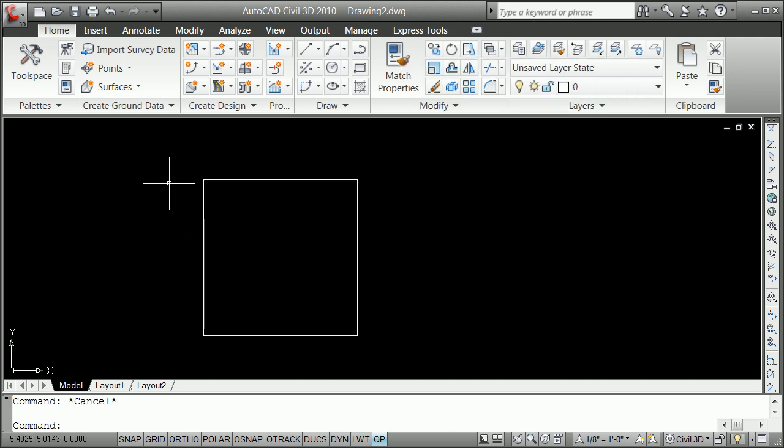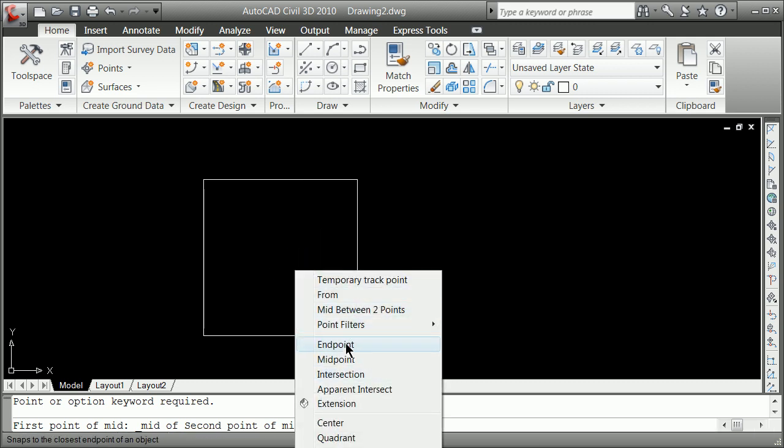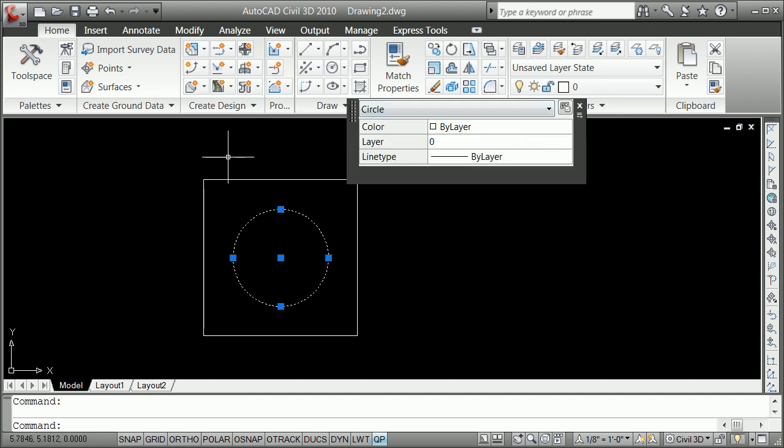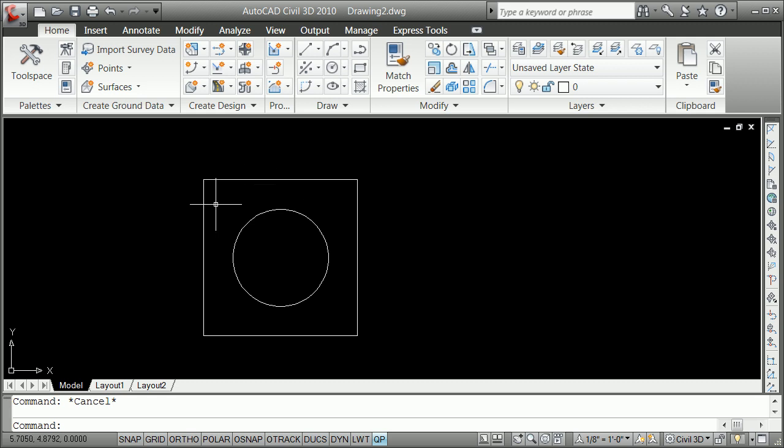I'm just going to put in a simple circle here. Circle from shift right click, mid between 2 points, shift right click, the midpoint of that, shift right click, the midpoint of that, shift right click, the midpoint of that, and I'm going to put in a circle here. That is on layer 0. We're going to go ahead and draw a couple more lines to get rid of.